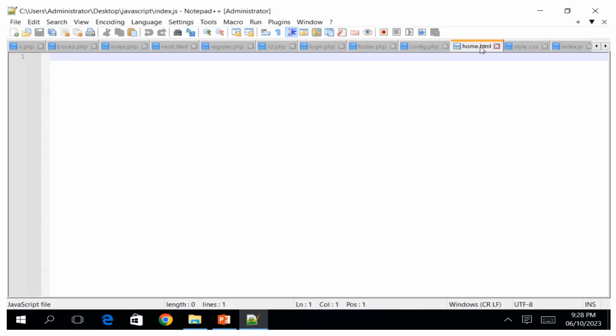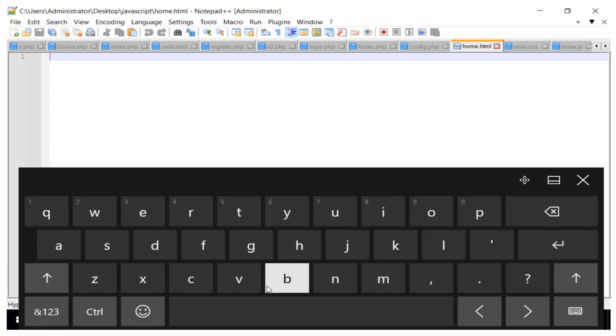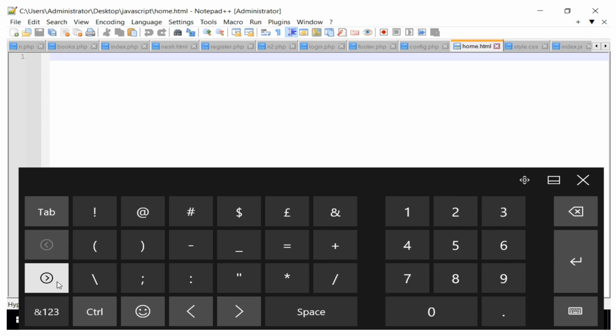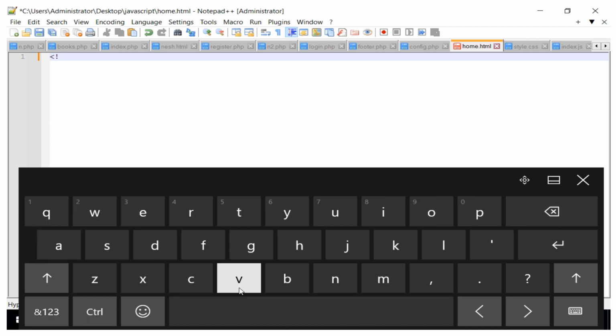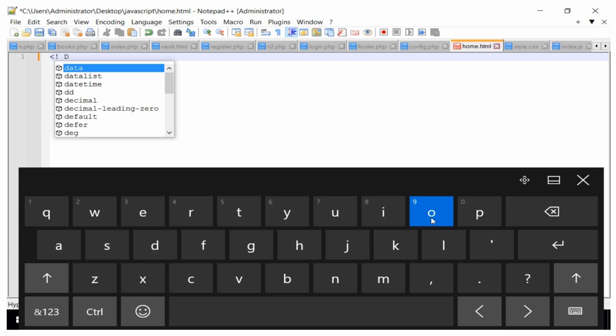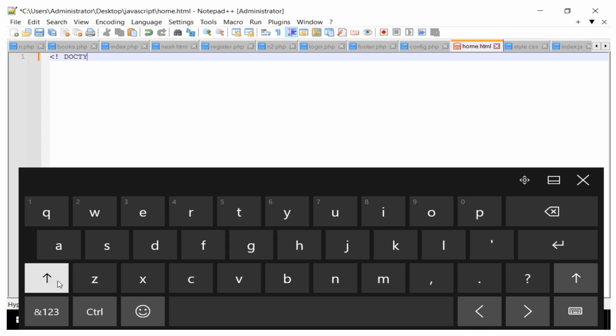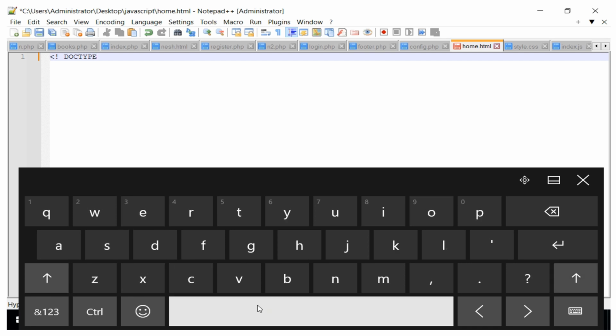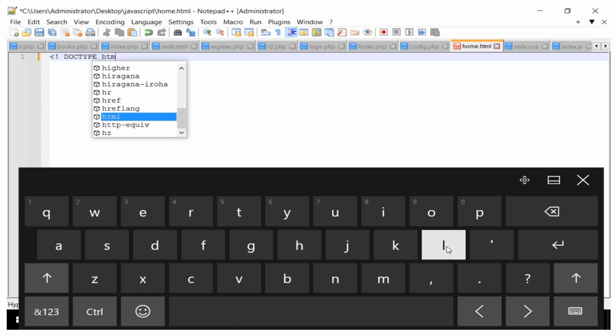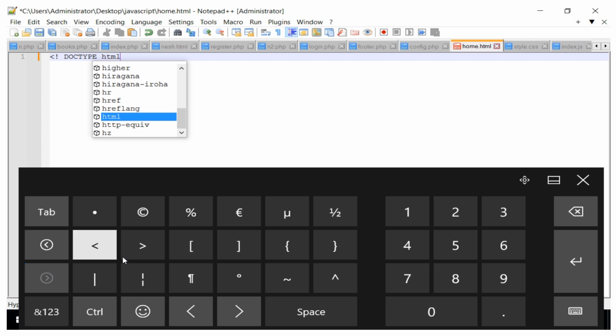So we can go to the actual thing. First of all we need to come to this and give the structure. We normally start with an angle bracket, then an exclamation mark, and then we state the doctype, doctype HTML. That is the version that you have.